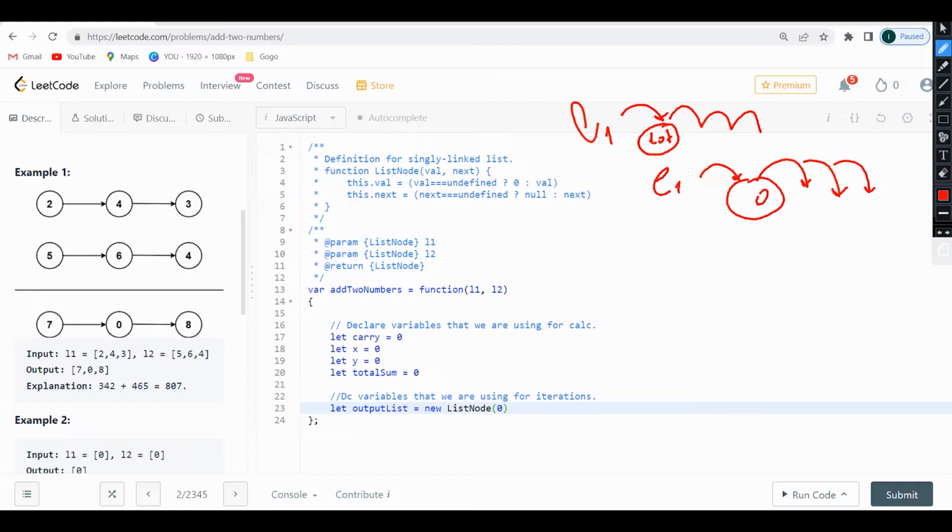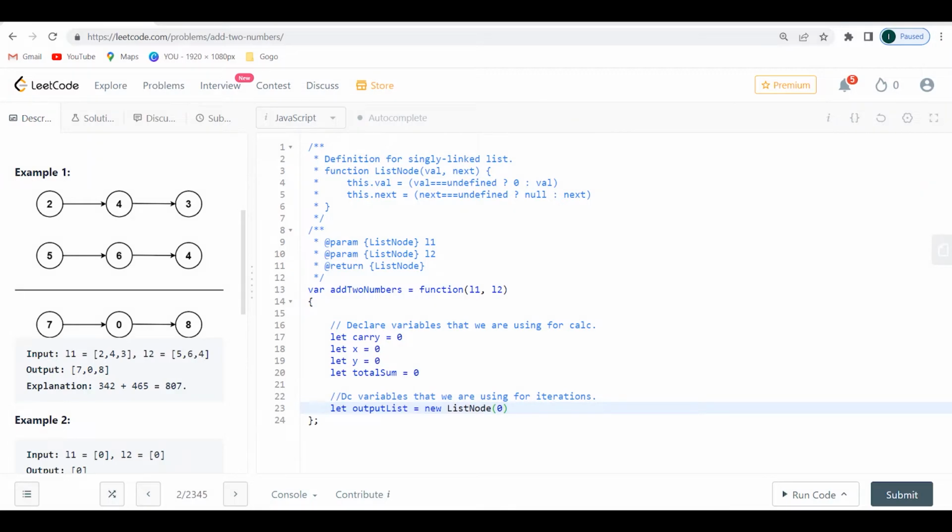And when I return, I'm just going to return not the first element, rather the second, because this is going to be the beginning. All right, so this is something to keep in mind. That's why I'm going to be creating the output list as a new list node of 0 here. This is going to be skipped over. All right, final output is going to be equal to output list. This here is the second reference that we have to output list.